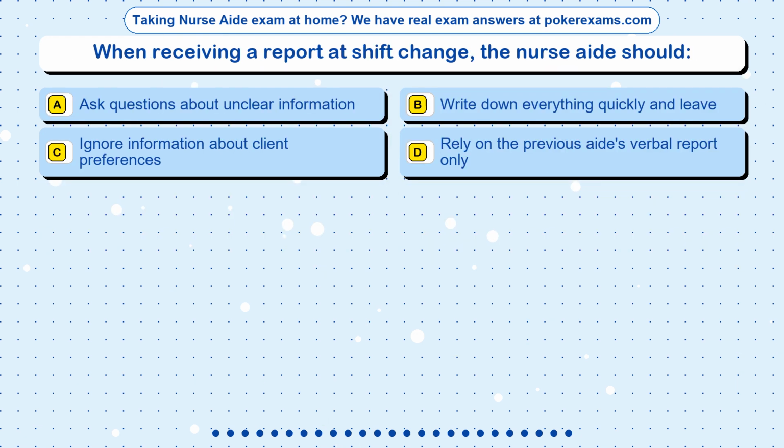Question 18. When receiving a report at shift change, the nurse aide should, option A, ask questions about unclear information. Option B, write down everything quickly and leave. Option C, ignore information about client preferences. Option D, rely on the previous aide's verbal report only.